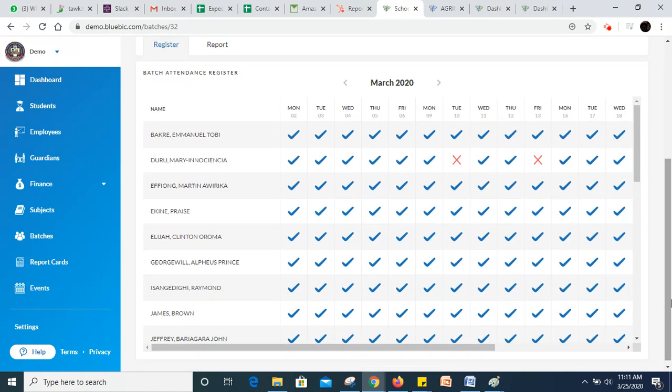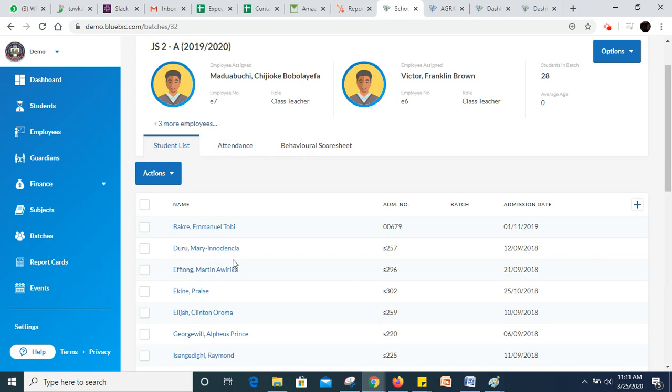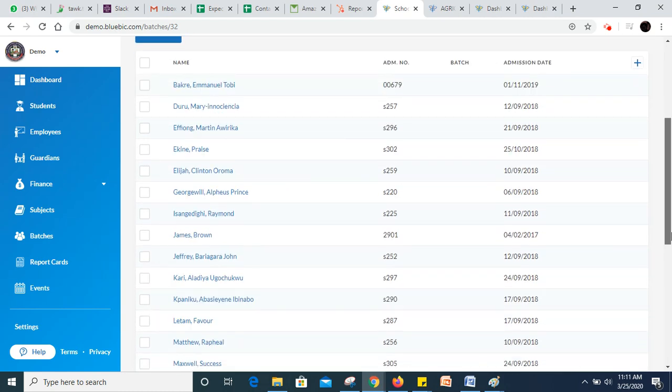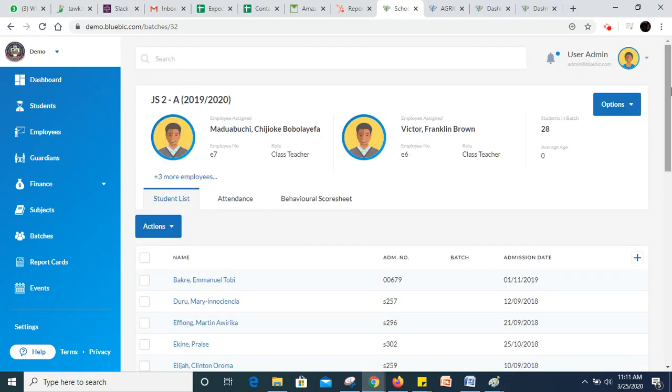I'm looking for James Brown. I'm going to see his name. If I check student list, scroll down a bit, I'm going to see James Brown. So that's how you move a student from one class to the next.